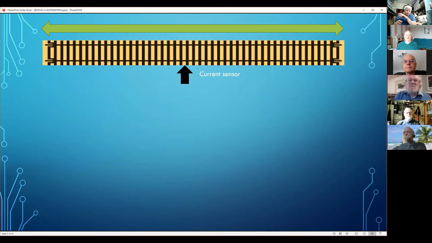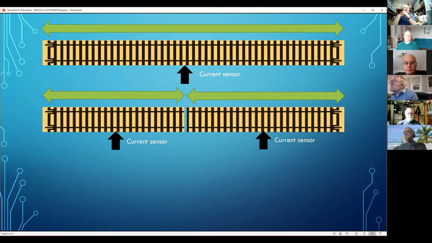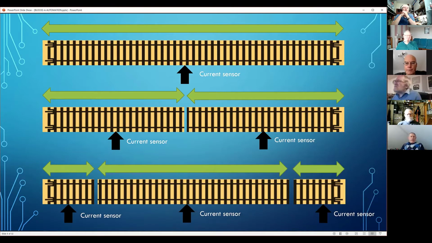There's a section of track that's been fitted with a current sensor, and the green arrow describes the section that's being reported on. So if a train is in any part of that section, the current sensor will be switched on. Sometimes you can create a block out of two current sensors, and each of those separate sections will switch the sensor for the block on. And in some cases, you can use 3 current sensors.